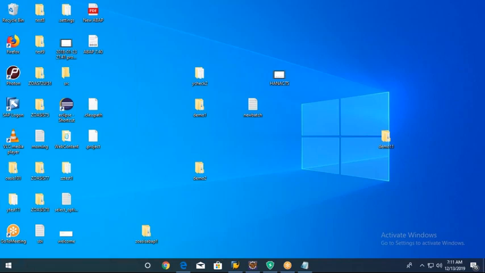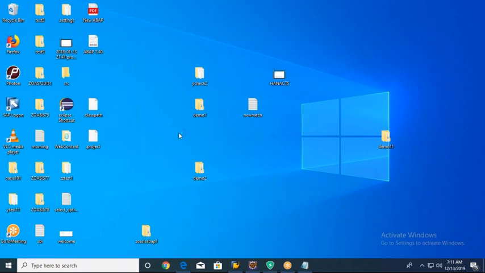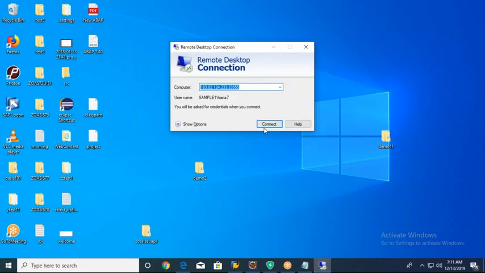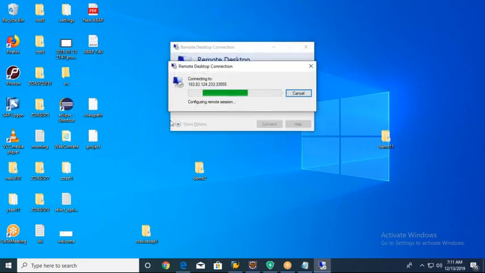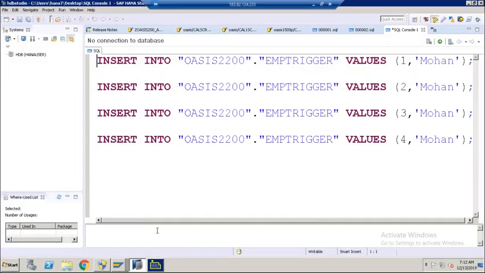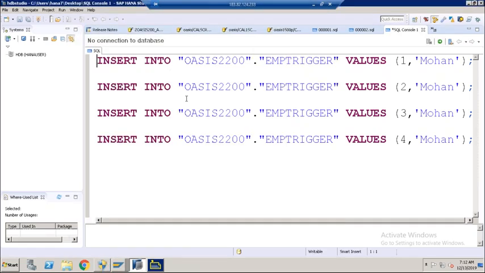Okay, let's start the ABAP on HANA topic. So first we need to understand what is ABAP versus ABAP on HANA, and what the difference between ABAP and ABAP on HANA is.